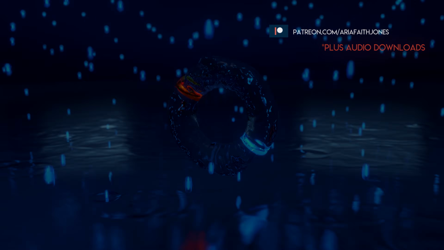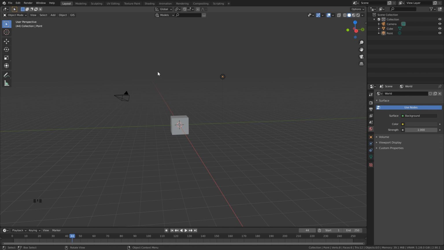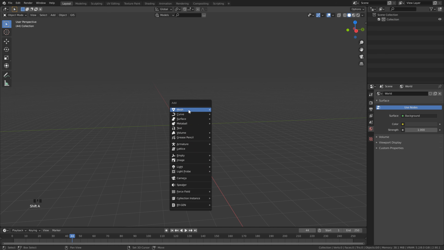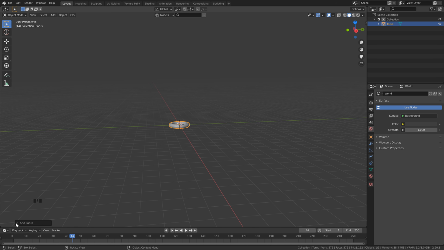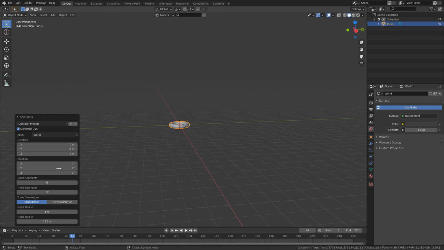Okay, so here we go. First, let's open up a new scene, hit A to select everything, and then hit delete. The first thing we're going to add is our wheel, so hit Shift A, Mesh, and we're going to go to Torus. Then we just want to come down to the left here to this little menu and click this arrow to open up our settings.